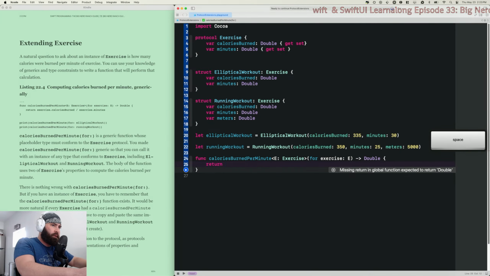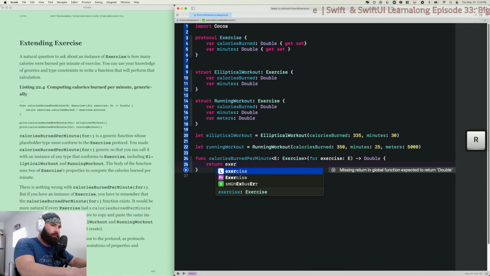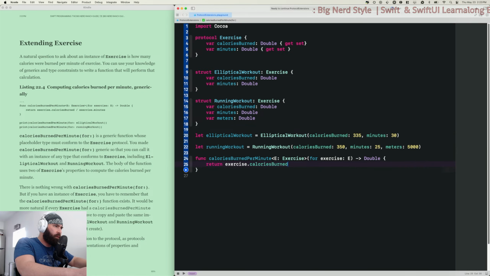return keyword and then our return value logic. So exercise.caloriesBurned. Oh, okay. So here, we'll get that passed in. So that's how it knows.